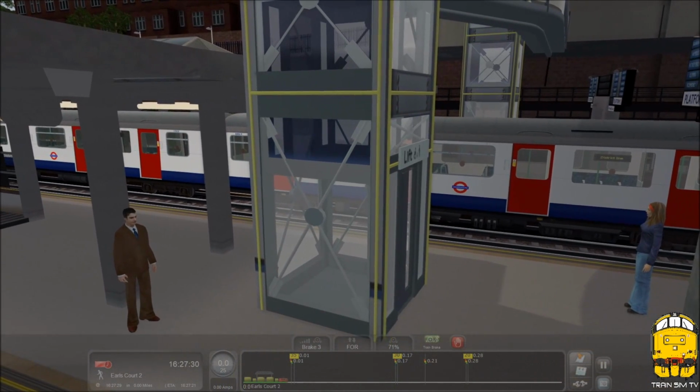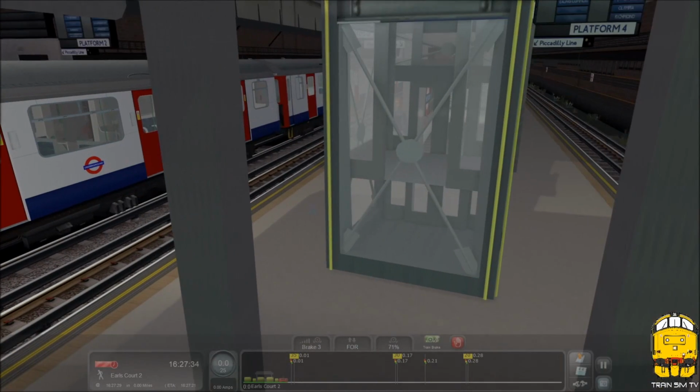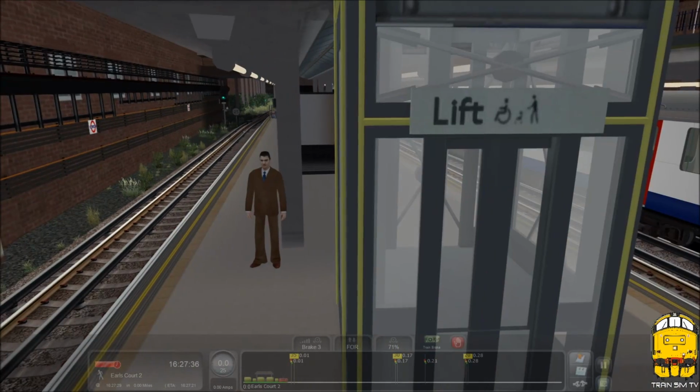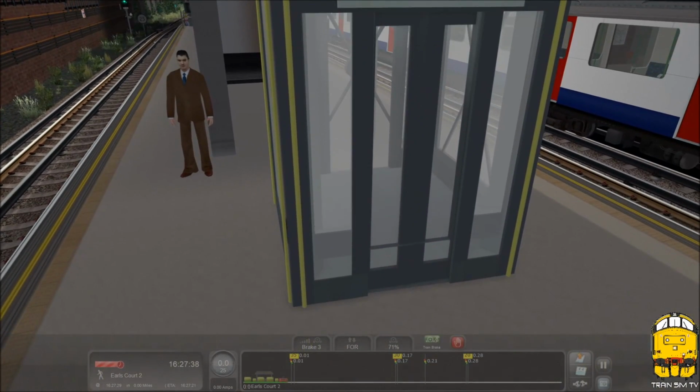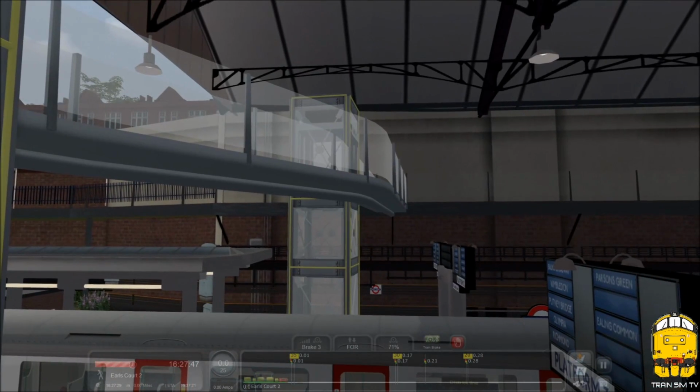I love these. These are absolutely amazing. I don't know if the door's open or not. I don't think they do. No. Absolutely fantastic, the layout. Just go up and down.